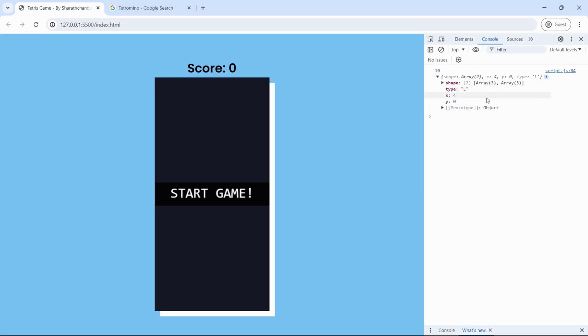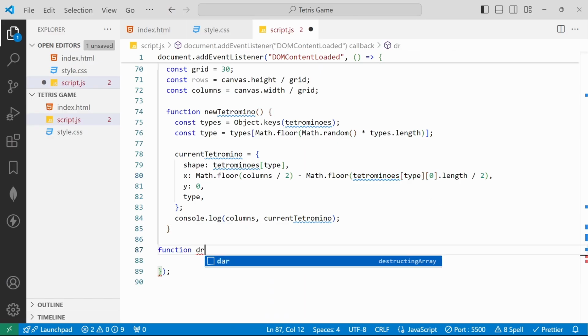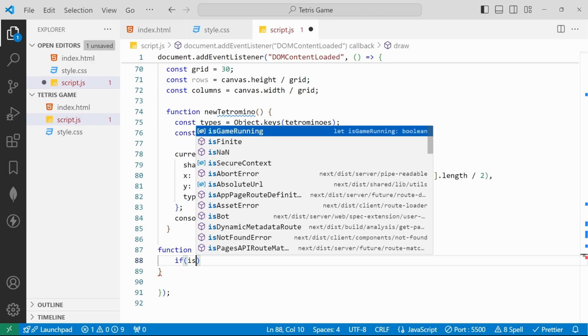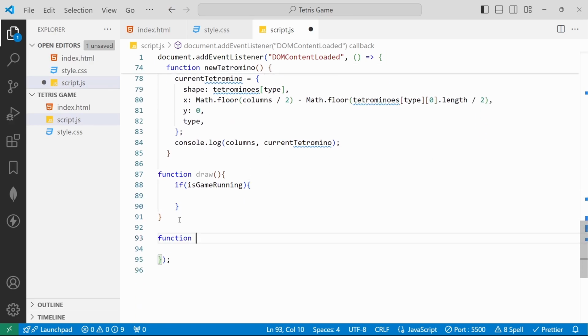Once we get this shape, we need to clear this grid, and we need to draw the shape on top. For that we need to create one more function with the name of draw. Inside this draw we can check if game running is true, then only we need to do this draw of this game. Again we'll create one more function of drawBoard. This will help us to create the new board on creating this draw. We can call this game board in here.